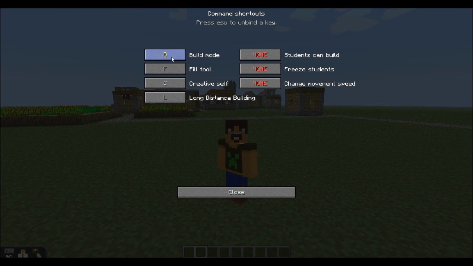Let's see. We could use B at this point, depending on what else you have installed. Some mods, if you get into mods, will have additional keys set, so you got to be careful. But I usually set that for O for some reason. I'm not sure why. And students can build, and free students will be something that you may want to set. I normally don't. Again, just pick keys that aren't used for something else.